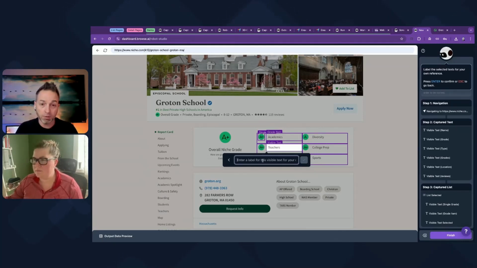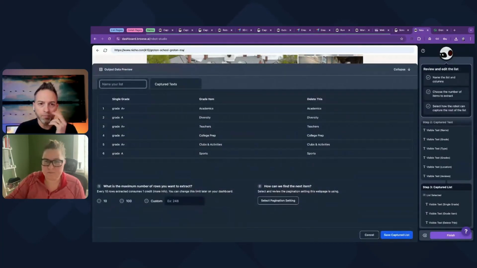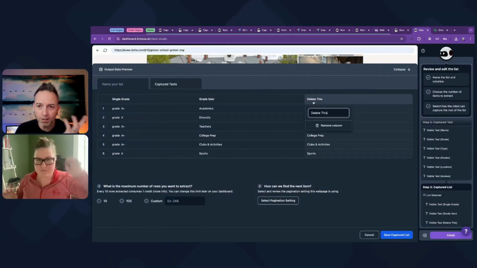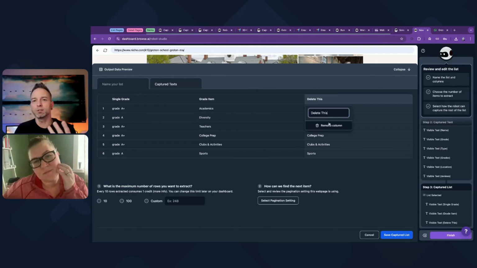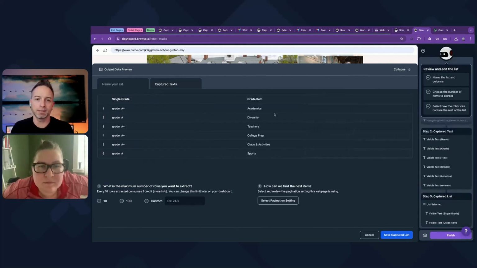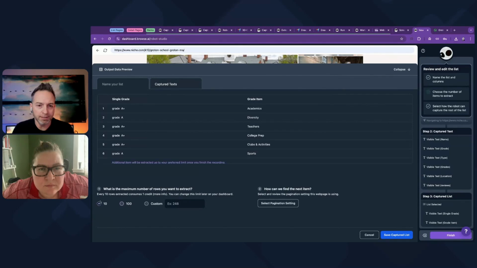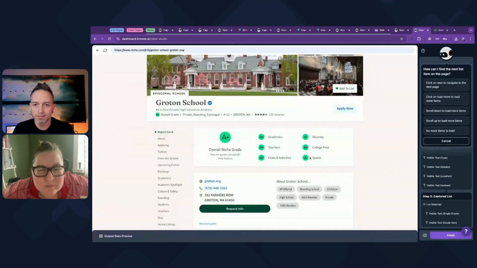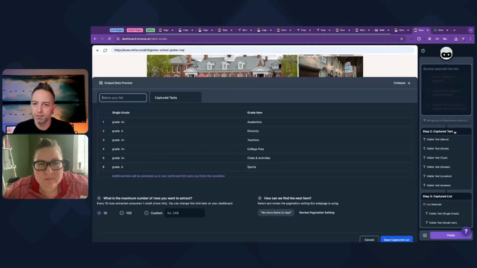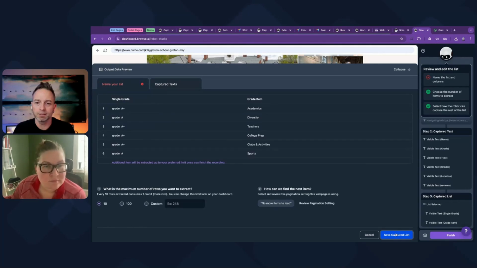Not right now. Oh, I'll show you something, actually. I can delete this. I can click on the column and delete it because I made a mistake and I didn't want to redo all my selecting, so I'll just delete that. So single grade, grade item. I don't know how many they have, but let's say 10. There's no pagination because it's just a static little list here. No more items. Save captured list.